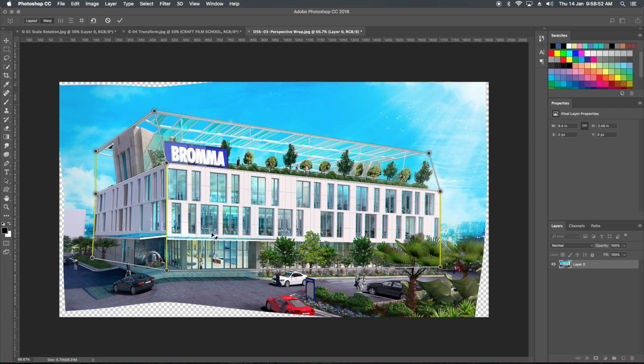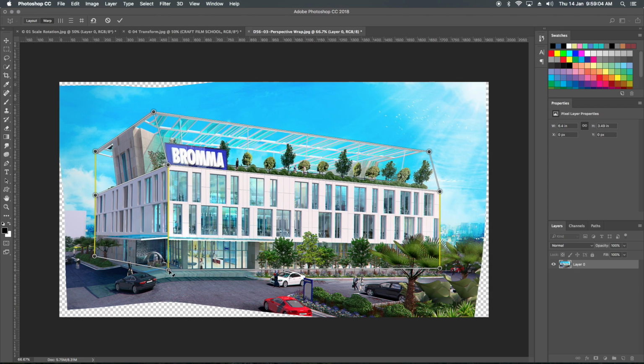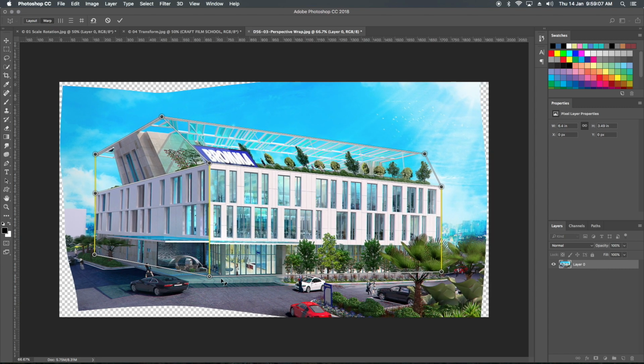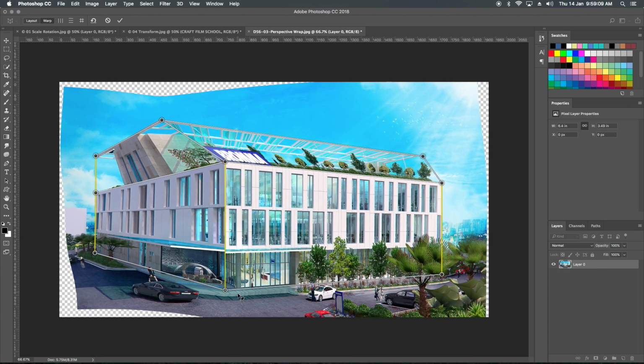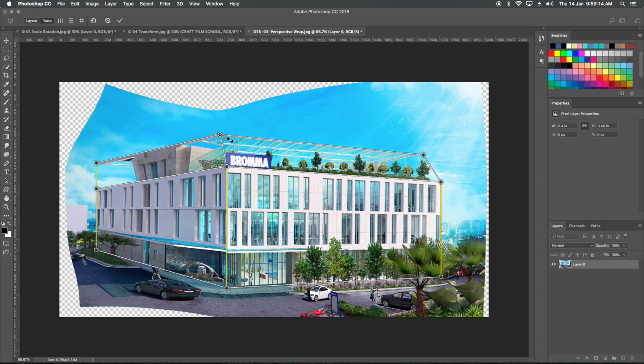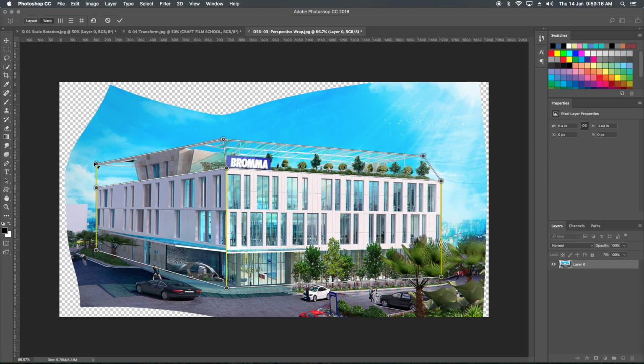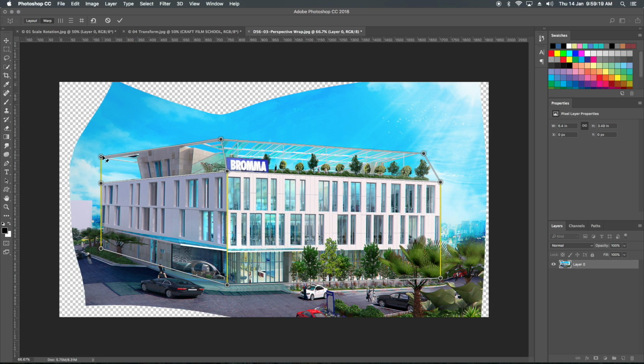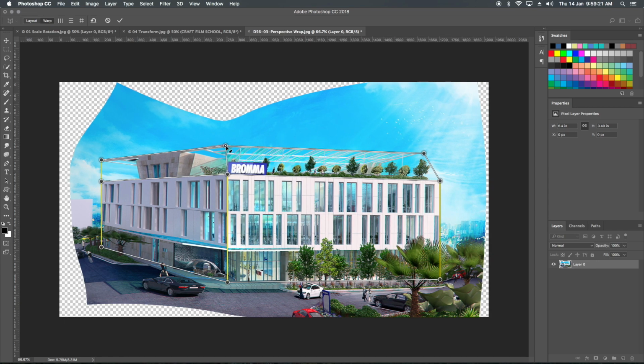So now you can see the image is changed. We'll import, and now if I move these layers, let's say these points, so this is very magical. I don't know how Photoshop is doing all these things, but yes, it happens.